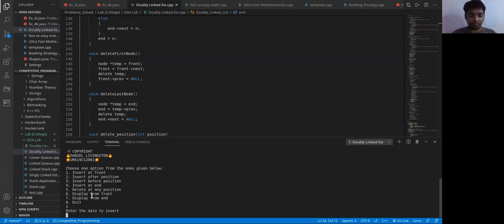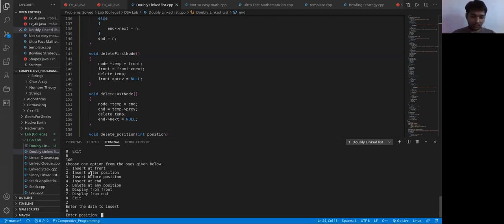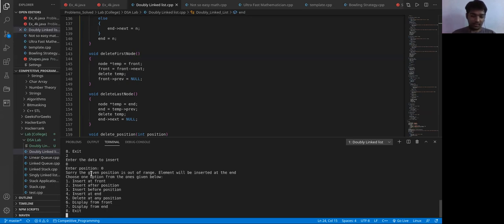I'll give one. So let's give the data 100. So now let's print it, 6. As you can see, there's only 100 in the doubly linked list. Only one node is there. So now I'll give insert after position. Say 0. So now if I give 6, it'll be 100 and 0.